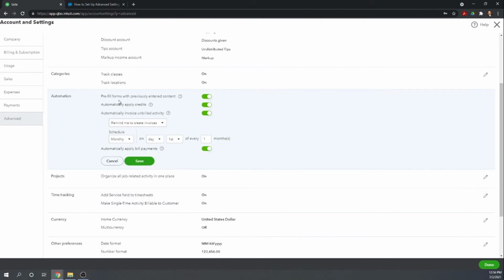So the first is pre-fill forms with previously entered content. That is extremely helpful. Generally, if you select a particular vendor, it'll pre-fill whatever you did for that vendor last time. Oftentimes, it's exactly what you want, saving you a lot of time. Certainly recommend keeping that one on. Automatically apply credits. So if your vendor gives you a credit for some items returned, you can automatically apply that against any invoices. I'm going to turn this off.